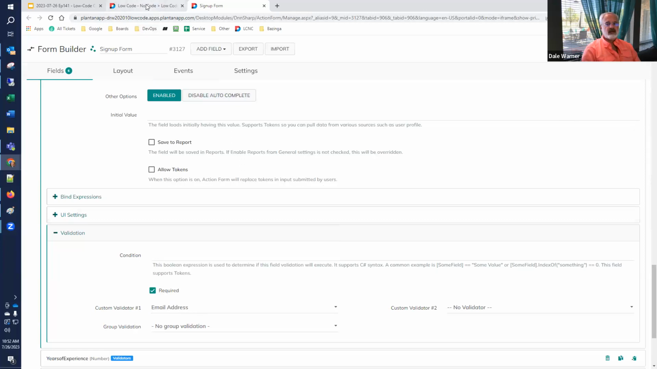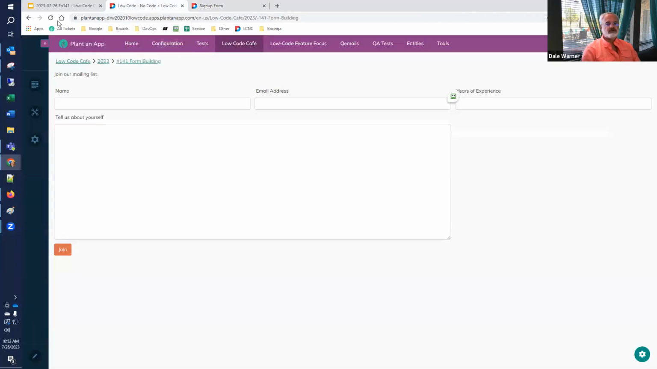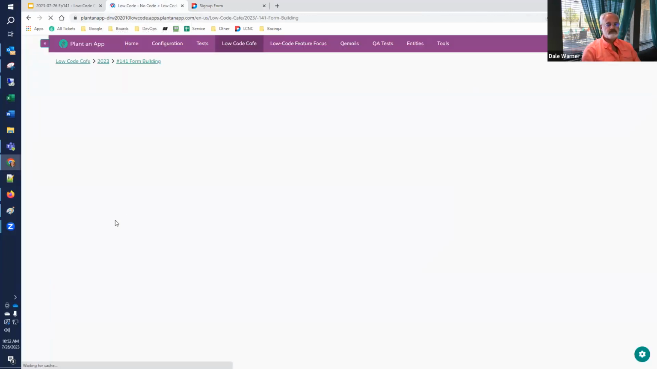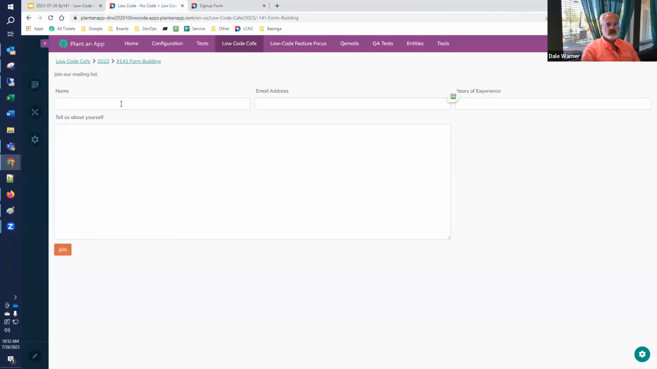So let's see the impact of that. If we let that save and then refresh the form, it's now going to enforce that these fields get filled in. If we click the join button, it's not going to advance until the name and email address is filled in. You can submit even with a blank Tell Us About Yourself, it will submit, because we didn't say that one was required, nor did we say years of experience was required.